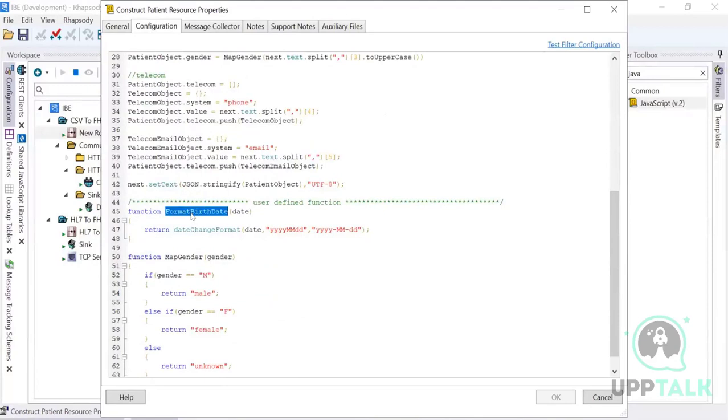I said format birth date. I am giving the date as a parameter. It is in this format and I need it in this format, and it is a Rhapsody inbuilt function method. If you pass any date format and tell it which format you have and which format you want, you can definitely get an output of it.